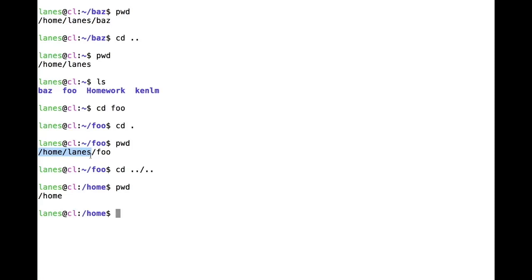But we used the relative path dot dot slash dot dot. If dot dot is the parent, then dot dot slash dot dot is the parent of the parent. In this case, the parent is /home/lane/s, and its parent is /home. So, invoking cd dot dot slash dot dot from /home/lane/s/foo takes us to /home.